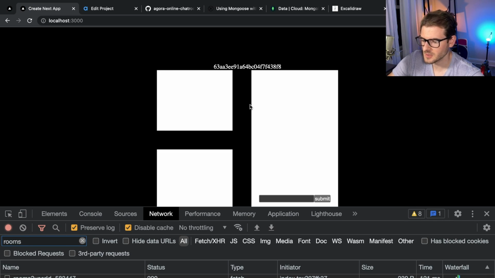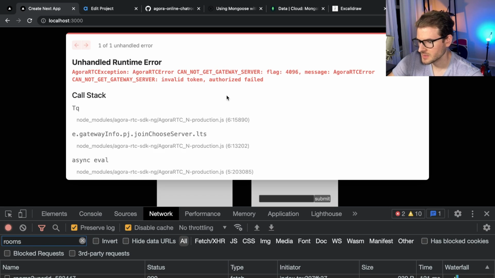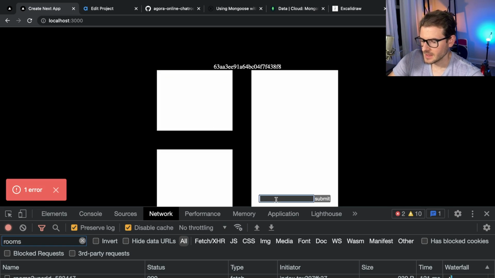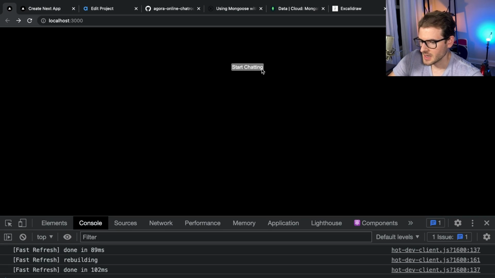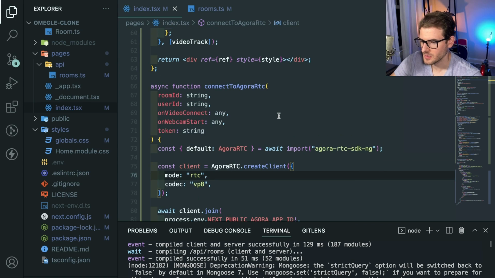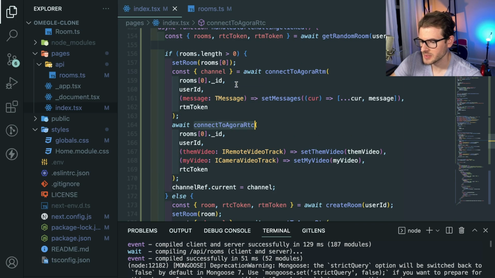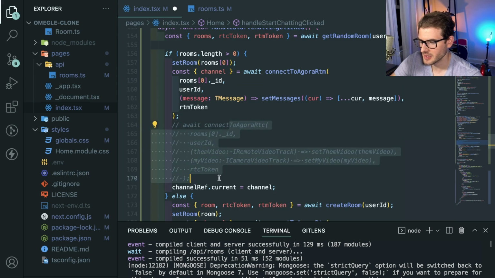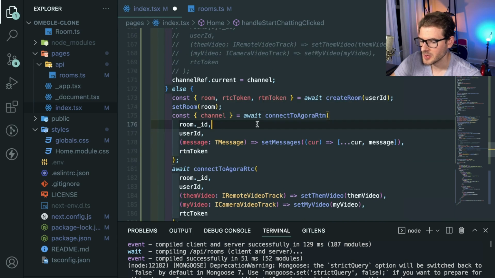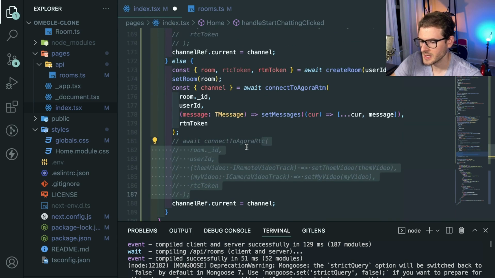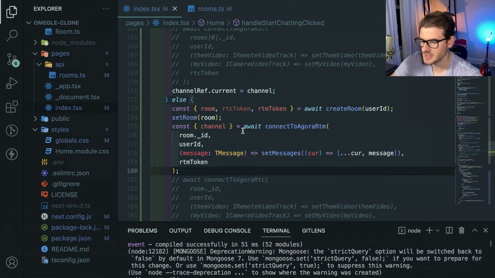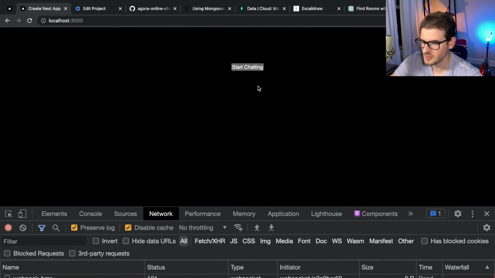I don't see any errors pop up. Okay, it just popped up. Invalid token, authorization failed. Now this is for RTC. So let's see if this is actually working. If I were to connect. So at this point, I need to debug what's going on. And what I'm going to do is get rid of the RTC stuff right now. I'm going to comment it out so I can hone in on what the actual issue is. Is it the RTC connection or is it the messaging chat?